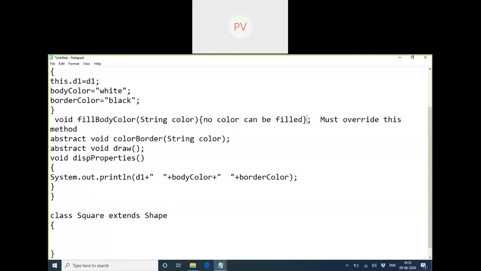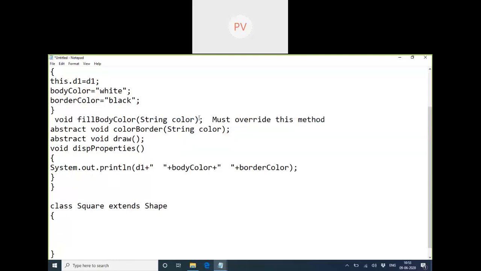So how do I force them? Because there is no proper logic, I want them to write a logic. So for that, we are just not providing a logic here. That is the only solution. If I'm giving a solution, they may inherit it as it is. So if I don't give a solution, they have to override it. So I can complete this here.